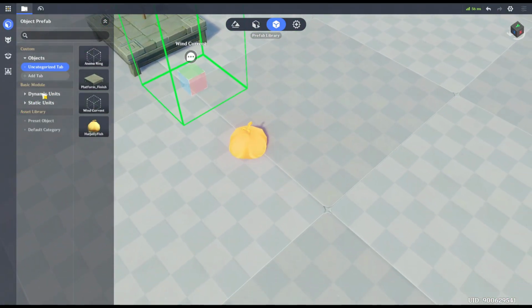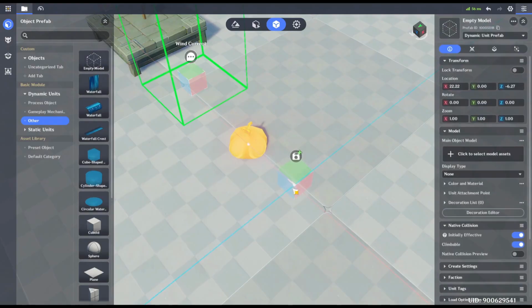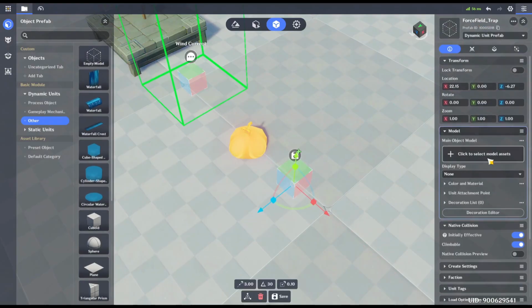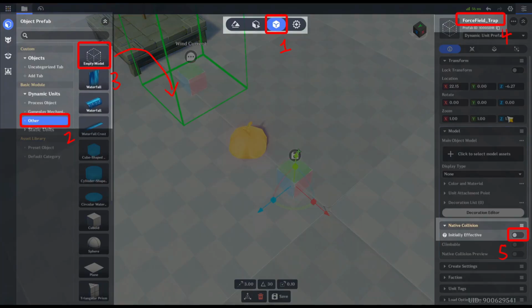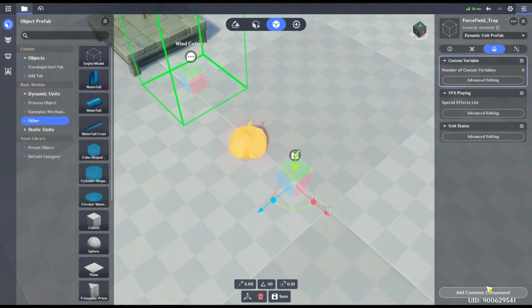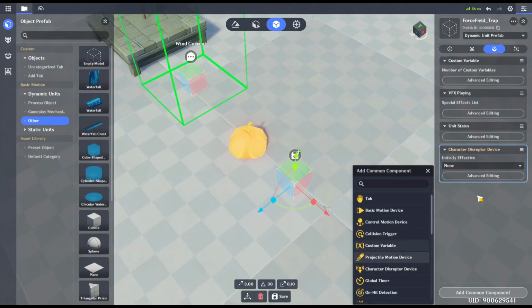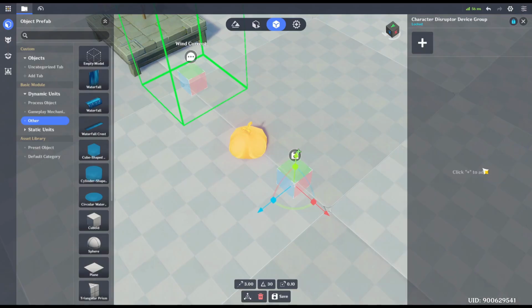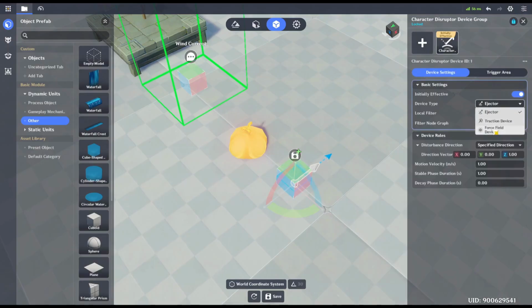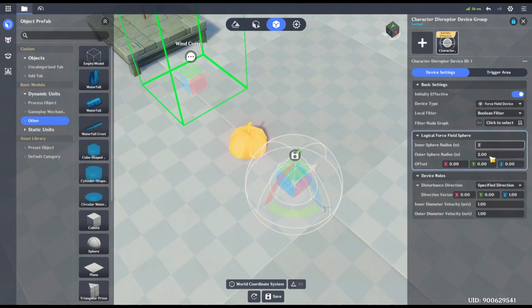And yet again, we drag an empty model. Name it Force Field Trap. Disable native collision. Go to the Components tab, add a Character Disruptor Device component, and click Advanced Editing under it. Change device type to Force Field, Inner Sphere Radius to 2, and this time we're changing the disturbance direction from a specified direction to line connecting sphere center and the trigger area.